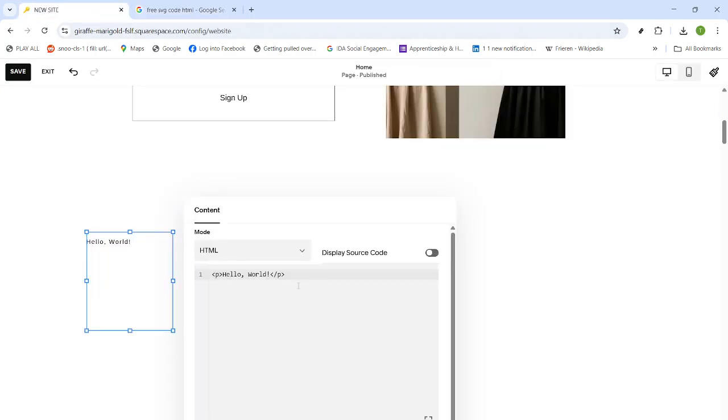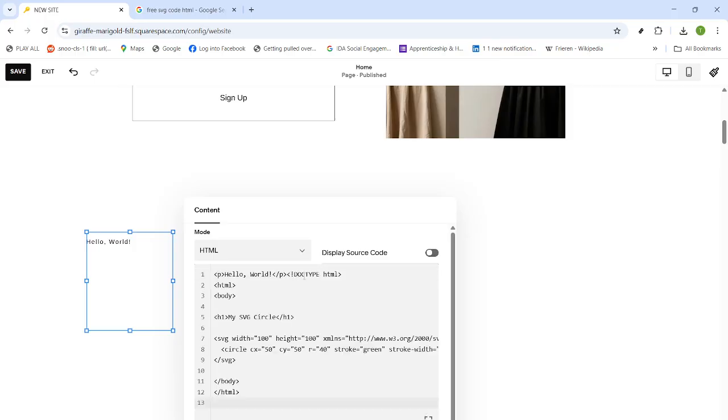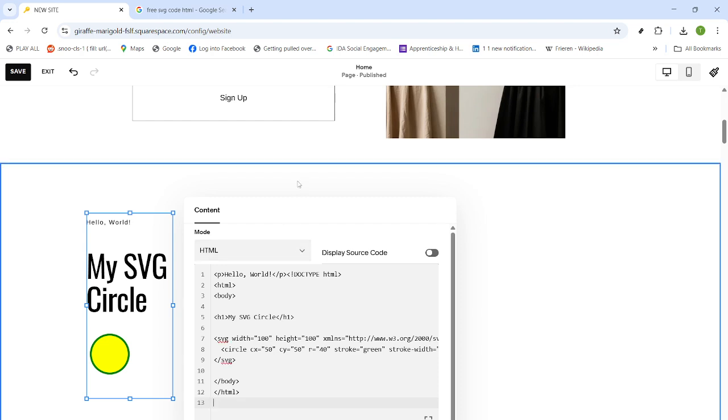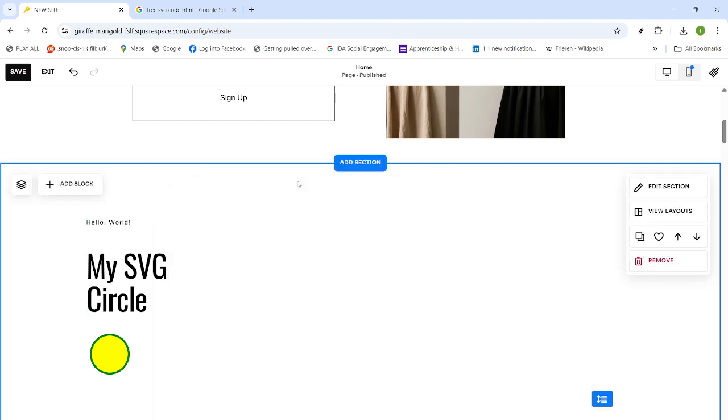When the code block appears, you'll see placeholder content, often something like a small paragraph that says, "Hello World." Click into that area to highlight it, then replace it with your animated SVG code.